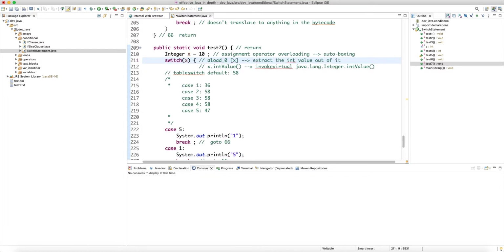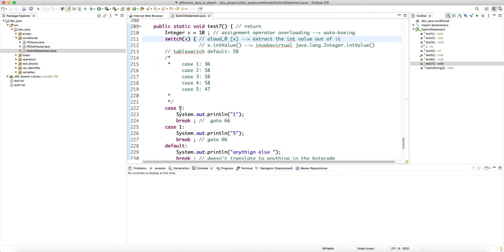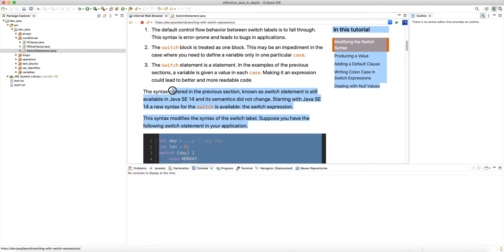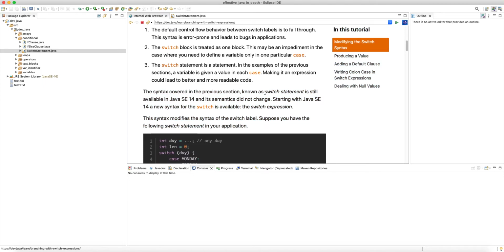So you have to initialize this value outside and then assign values to that variable in each case, right? So the syntax covered in the previous section, known as switch statement, that's the terminology we used, is still available in Java 14 and onward, right? And its semantics did not change. So you can still use the regular or conventional switch statement. Starting with Java 14, a new syntax for the switch is available, the switch expression.